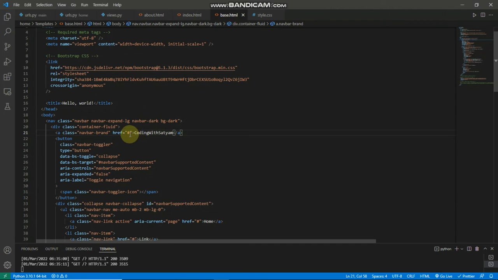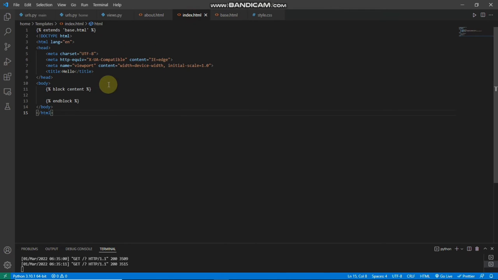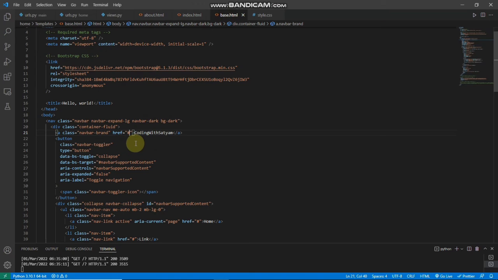Now I'm going to work here in the URL. First of all, we have to go to urls.py, and here you can see home. We're going to use this here. Here you have to write curly bracket, then percentage, then url, then here we have to write the name of that, then percentage, then curly bracket. Now here you can see we have used this.